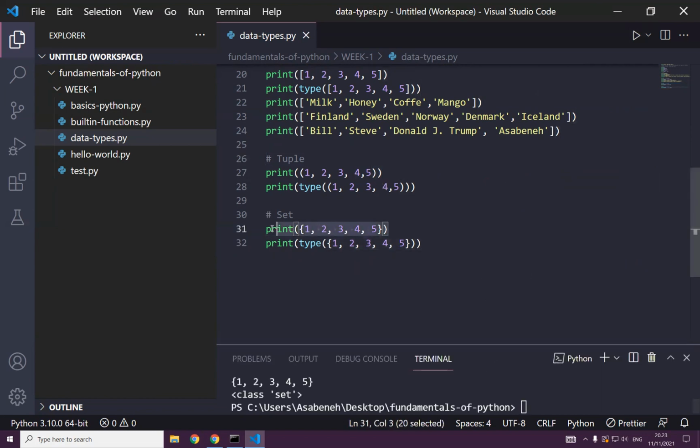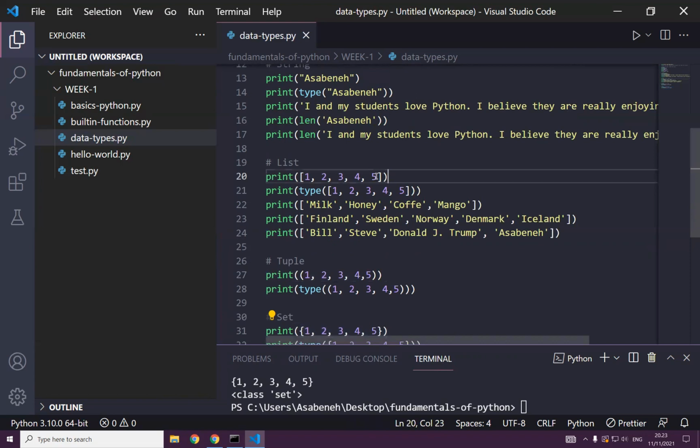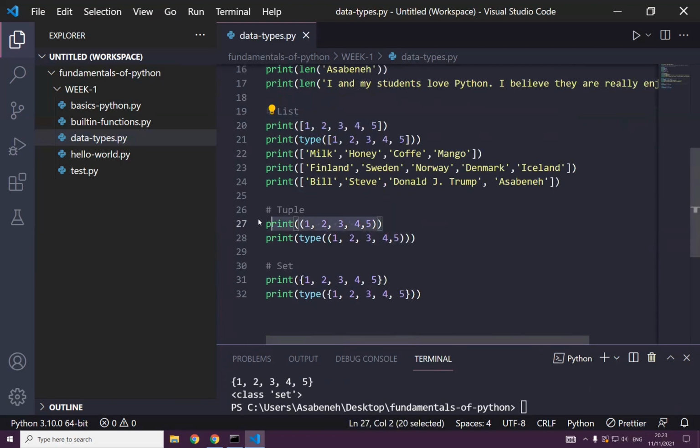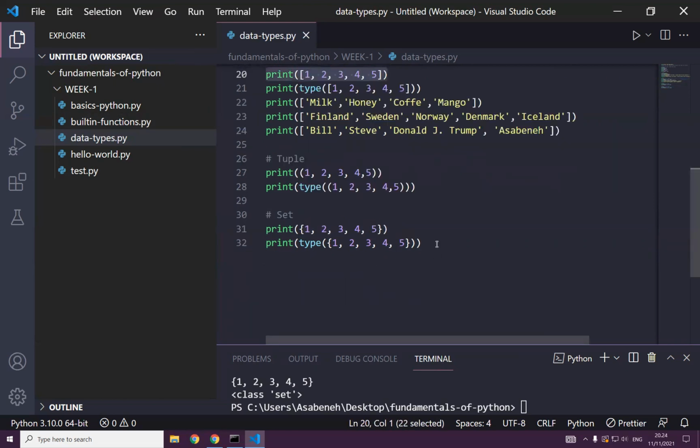A set doesn't allow duplicates. Duplicates means if you store similar values, they will not be counted. And a tuple will not be modified once created. Yeah, that's the difference. And a set is not ordered. A list is ordered and a tuple is ordered, but a set is not ordered. Again, a tuple can't be mutated or modified, but a list and a set can be modified.